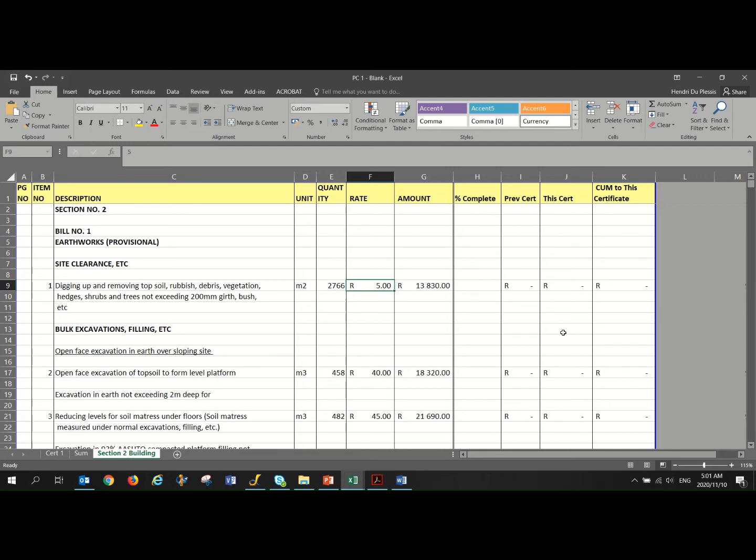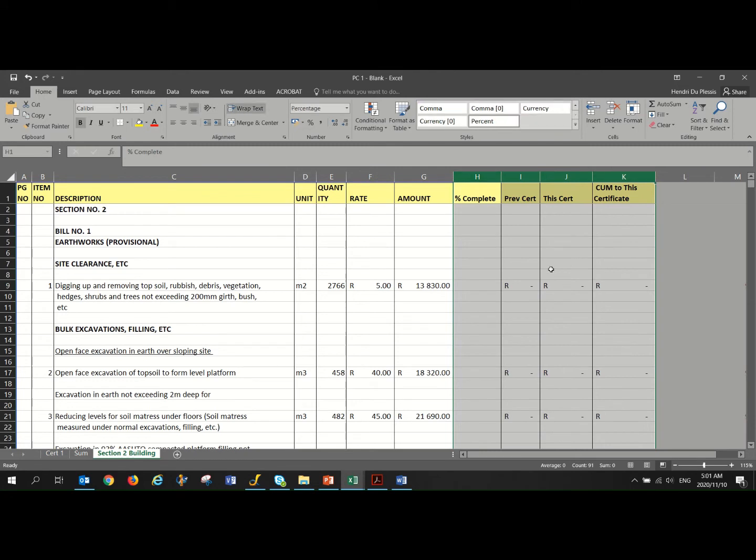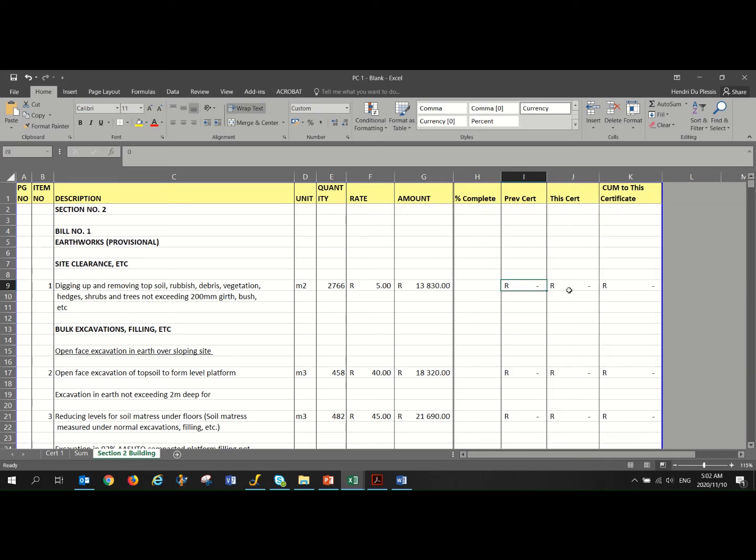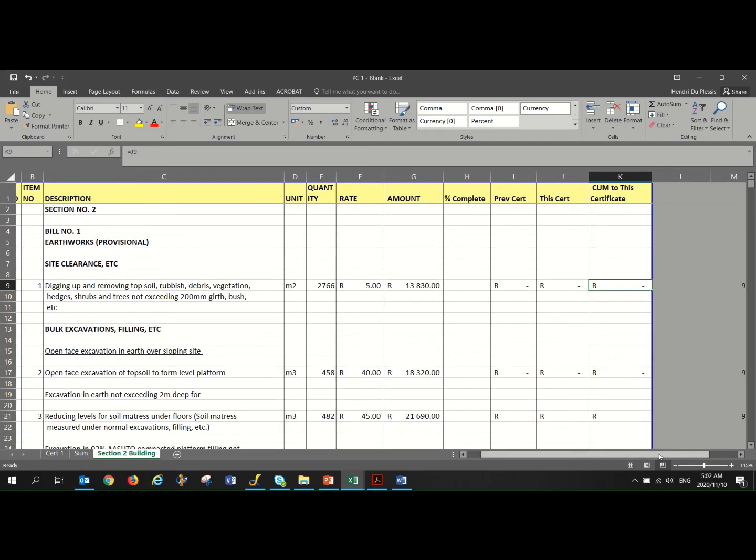So basically what then happens is you add, after the tender's been closed, we set up a little section here where you have a calculation of your work done. You have a slot for your previous certificate, and you've got a slot for this certificate, and then you have a cumulative to this certificate. So remember, you always work towards your cumulative certificate, so the total amount of work that's actually been done on this project.